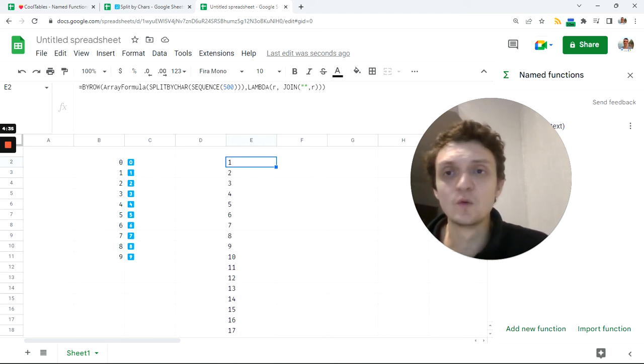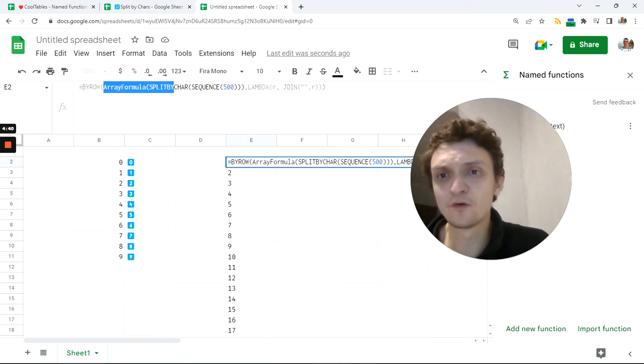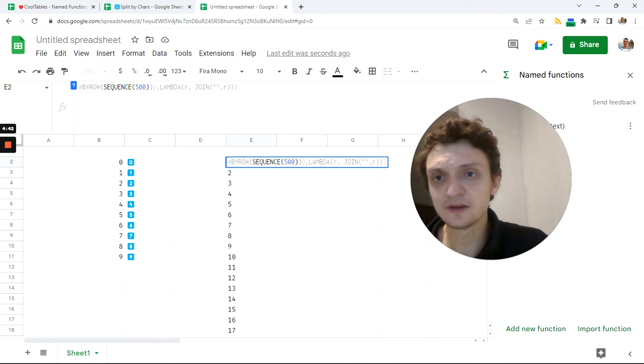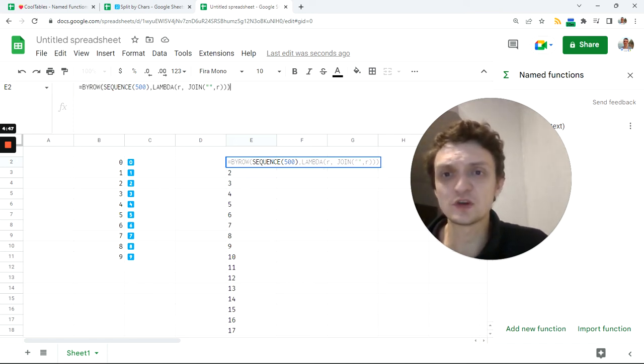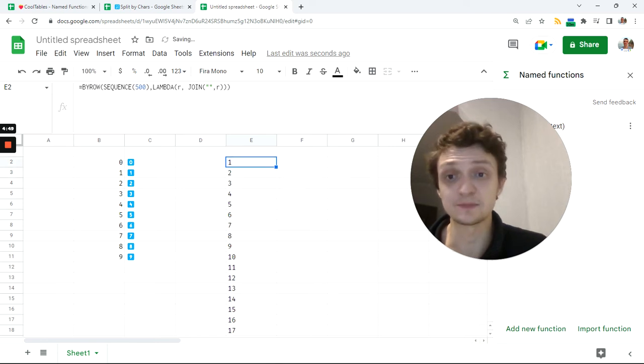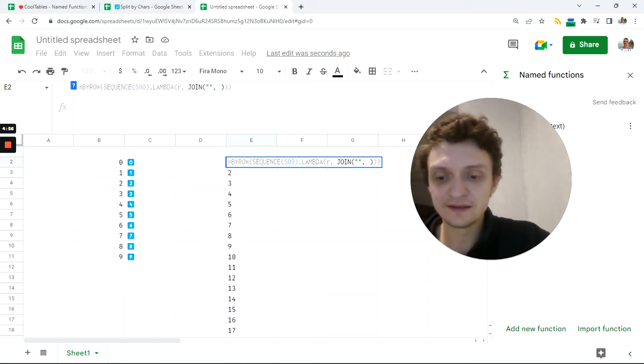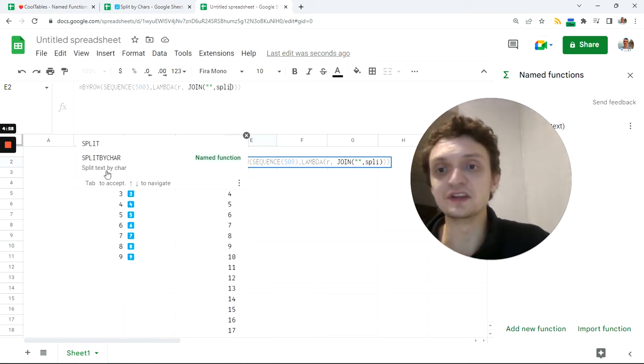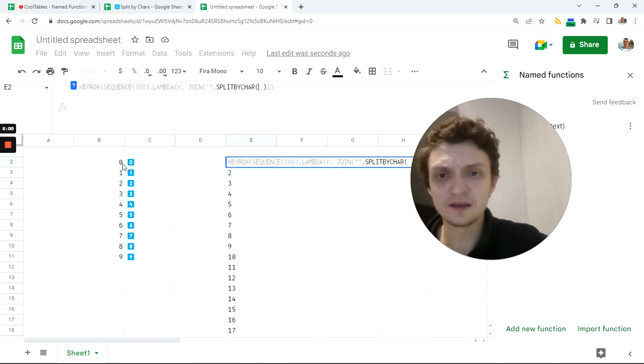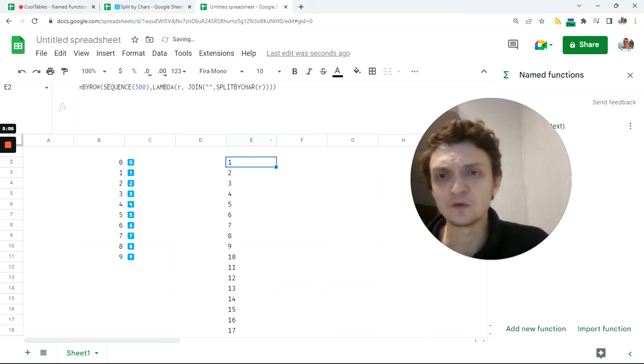Next, I want to get rid of this array formula and split by char and sequence, and only get the sequence. Yes, I want to get the sequence with BYROW. Next, nothing special happens here, and I want to join split by char of this row. So now I use split by char inside my LAMBDA. You see, of R, and if I join it, it will be okay.